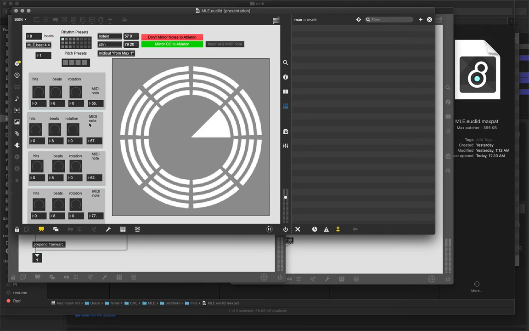So we have our MLE.euclid. And what this does is it's going to create rhythm sequences algorithmically. The way this works is that we're going to set a number of beats. In this case, we're going to set 8 beats. And then we're going to select how many hits we want to fit within 8 beats. So we're controlling one of the sequencers right now. We actually have 4 identical ones, and there are 4 concentric rings on our little display. So we have 2 hits happening within 8 beats, and you can hear that happening in the background.